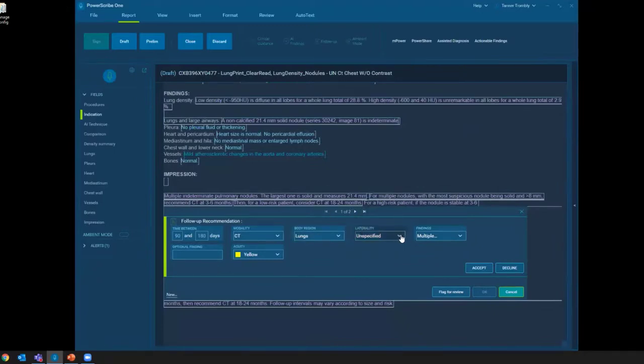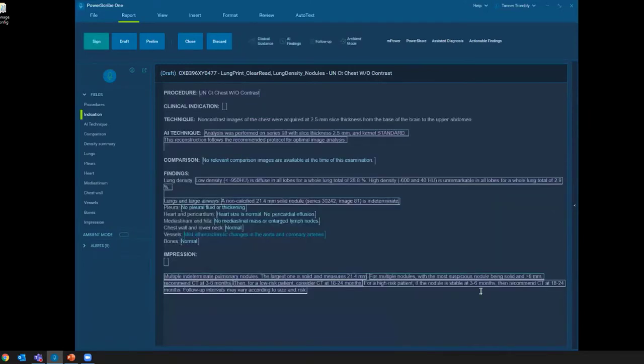I can update information like laterality. I can change the time between, but let's just say I want to accept both of these recommendations and click on OK. What this now does is it sends an outbound message to Epic. It creates an order for the referring provider to review.